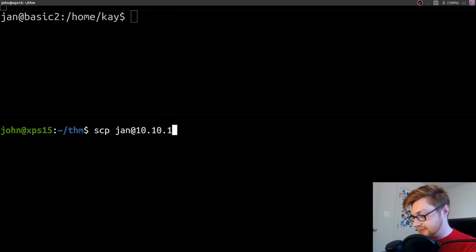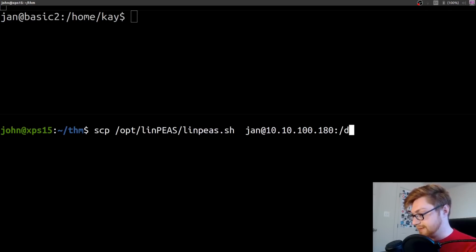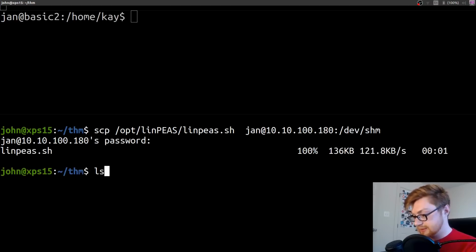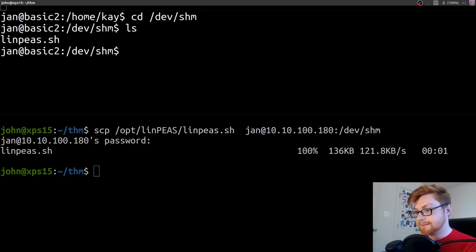Jan at 10.10.100.180, and we need to specify the file that we want to bring over. So linpeas, and let's go ahead and put it in /dev/shm. I like to put things in /dev/shm for shared memory. It works well for us. Okay, it looks like that copied over. Let's go check out /dev/shm. And there it is. All right, linpeas.